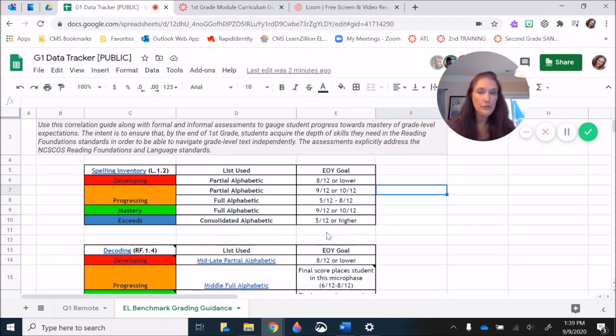So if I have a student who took the spelling inventory at the beginning of the year and they fell in the full alphabetic microphase, but they got a score of a 6 out of 12, that's a great score for the beginning of the year. That shows me that the student is working within the full alphabetic range. But what assessment data point can I use in my data tracker? For my data tracker, this student would be progressing.